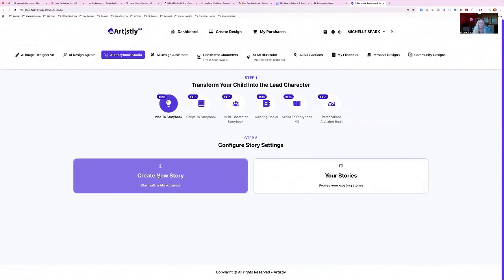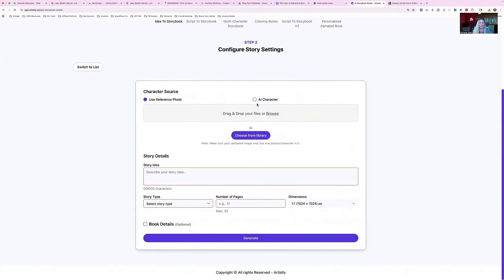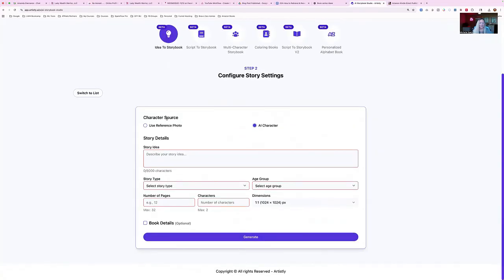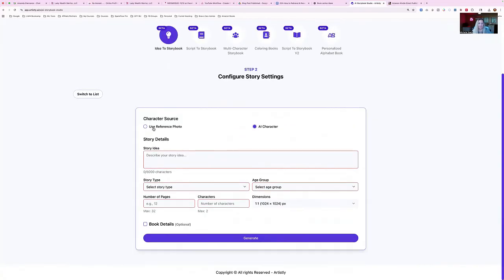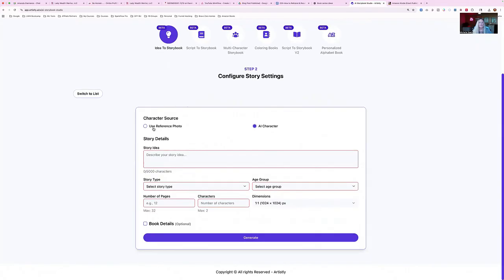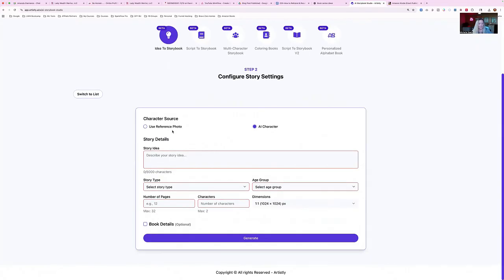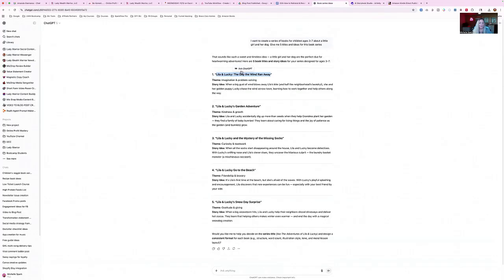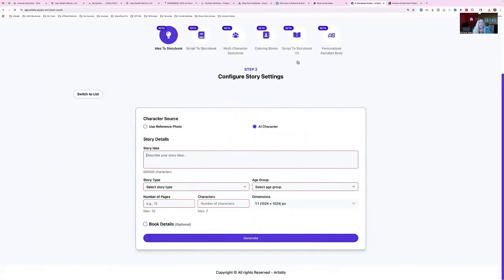We're going to click create new story. So from here, you want to select AI character. I wouldn't use a reference photo. The last time I tried that, it did not work out very well, but you can give it a shot just so you can see what it looks like. And then we want to select the story idea. So we go back to our ChatGPT. We go ahead and copy our story idea. Now you can ask ChatGPT to write the full story idea out because you're allowed 5,000 characters. But I'm just going to put what ChatGPT gave me for now.